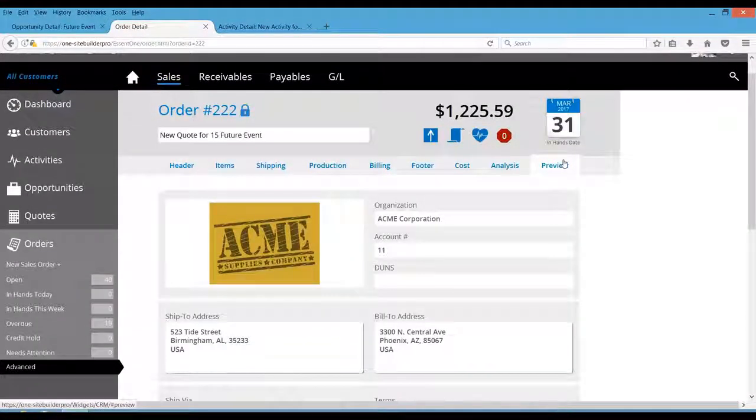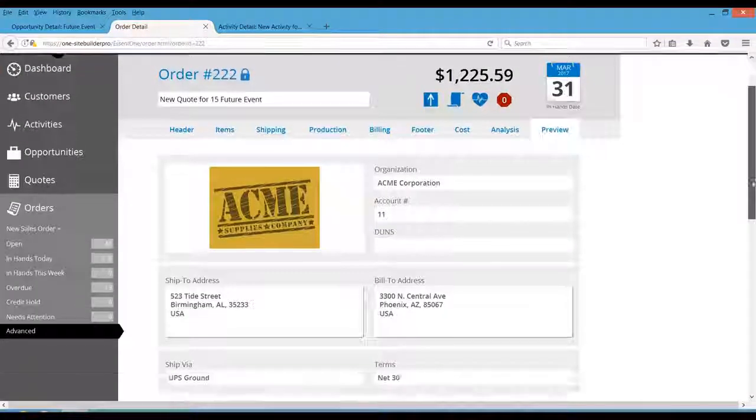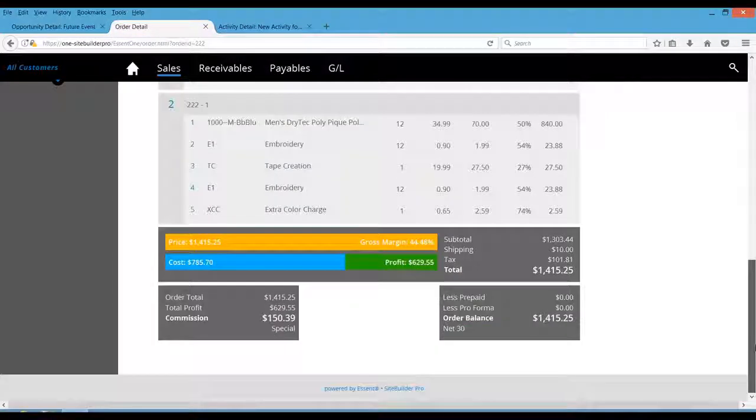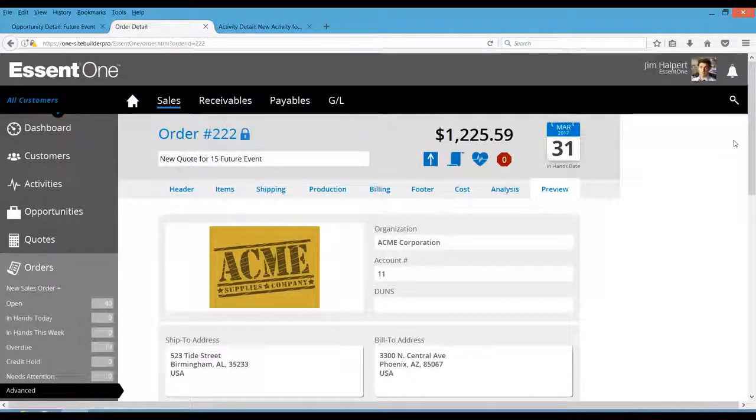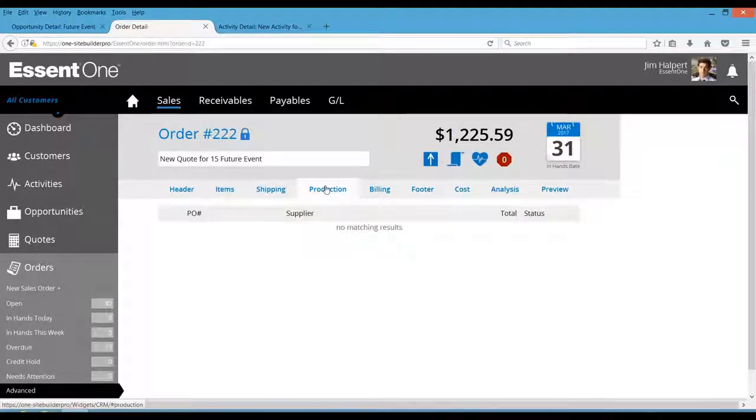And then a one-page complete summary from the artwork to shipping to billing to product all the way out to the finances. The commission details are visible in that one-page summary. So now we've gone from CRM to opportunity to quote to sales order. So the last step for today is we're going to generate the purchase orders.